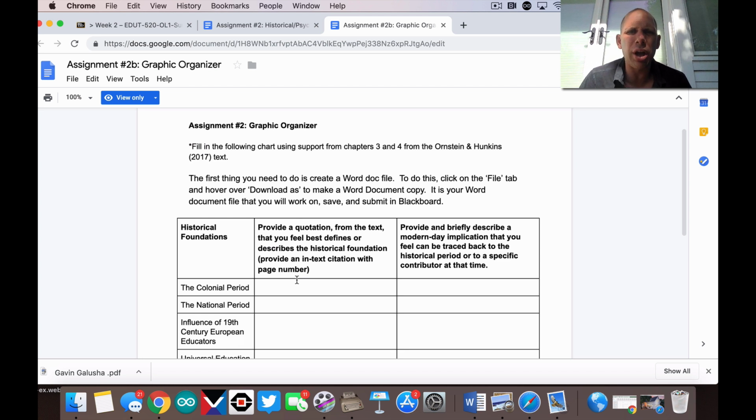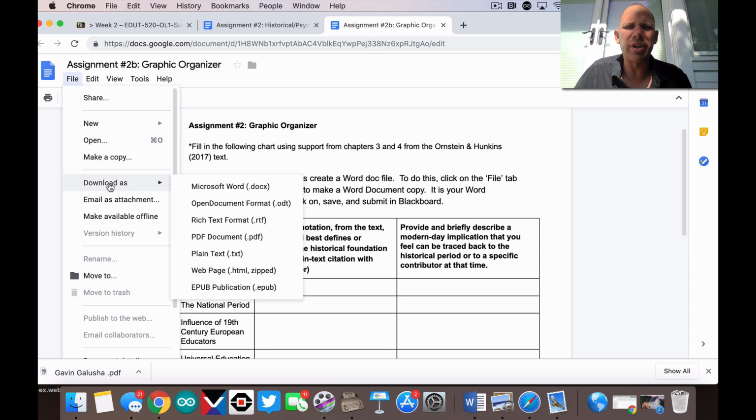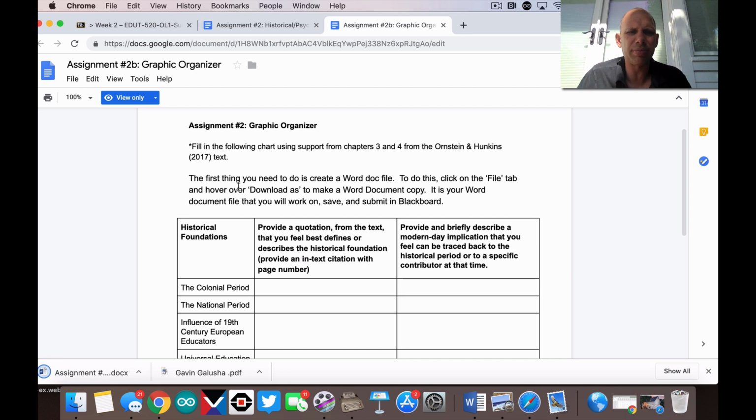So, a pretty powerful process. As we said before, in Concordia, you're going to be submitting everything as a Word document. So the first thing you need to do is create a Word doc file. To do this, click on the File tab, hover over Download, and make a Microsoft Word copy. It's your Word document file that you will work on, save, and submit to Blackboard. So let's pull that up.